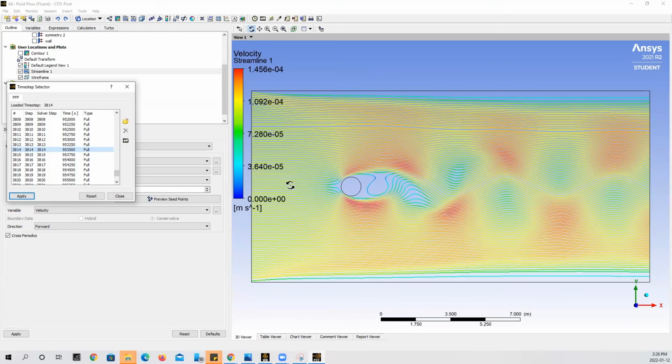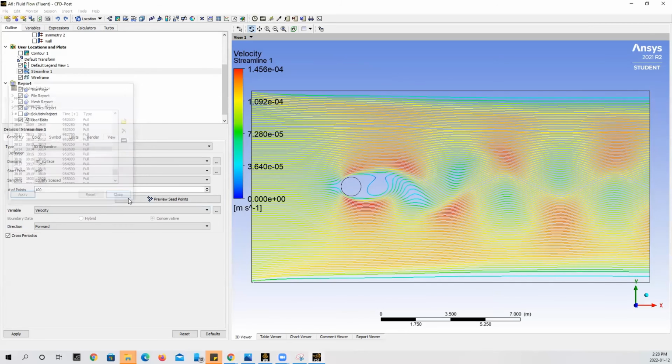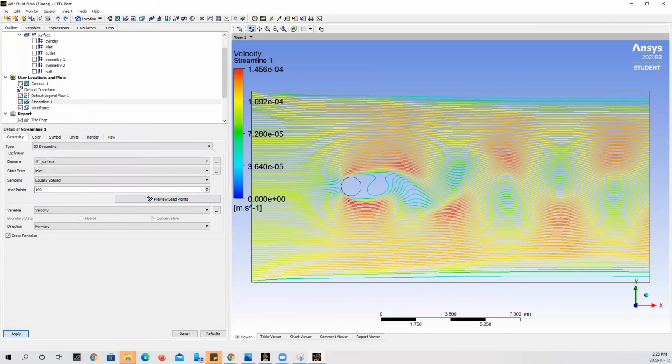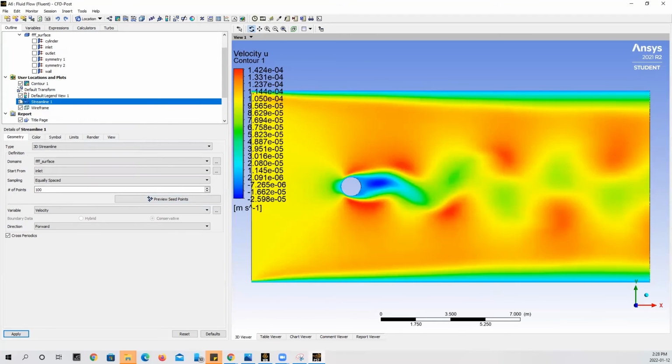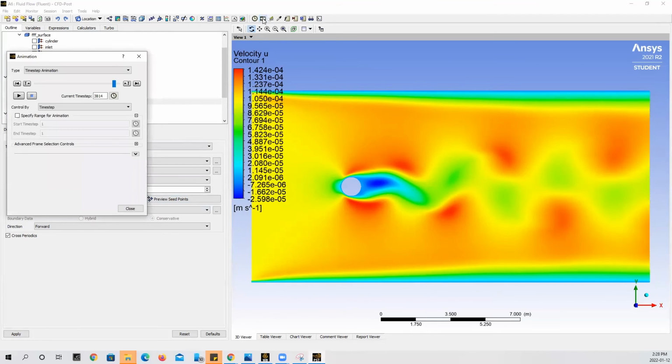Now we can go ahead and start our animation. In order to do that, we're going to close this window here, and we're going to make the animation out of the contours instead of the streamlines. So we're going to press on the contour and unselect the streamline and wireframe. In order to make the animation, we're going to press on the little film icon here beside the clock. For the type of animation, we're going to keep this as a time step animation because that is the information that we have. We'll drag this counter all the way to the beginning in order to start at our time step number 1.